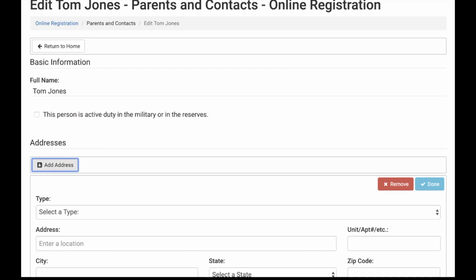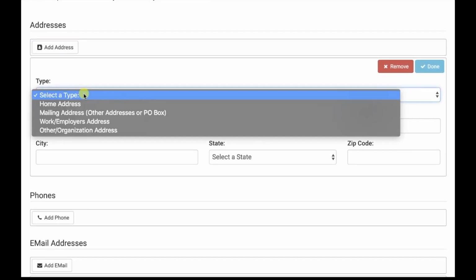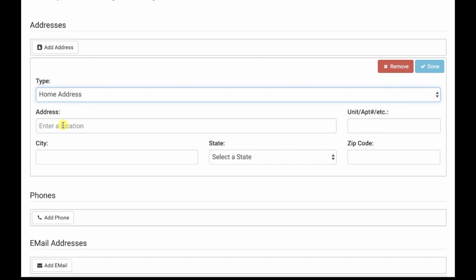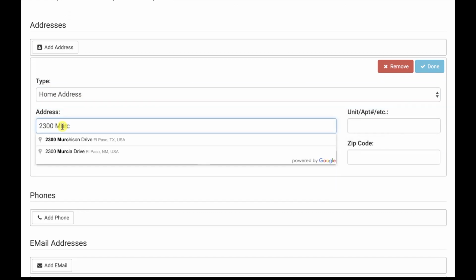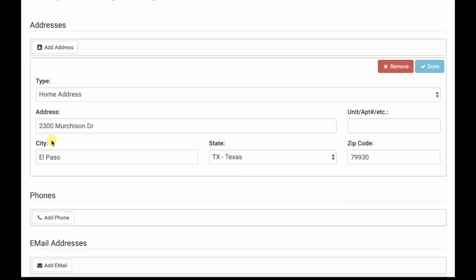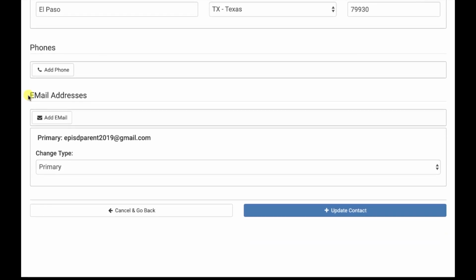We need to add an address. So if we click that link, we can choose the type, in this case home address. Start typing in the address, and once you see it in the drop down, go ahead and just click it to fill in all the fields.